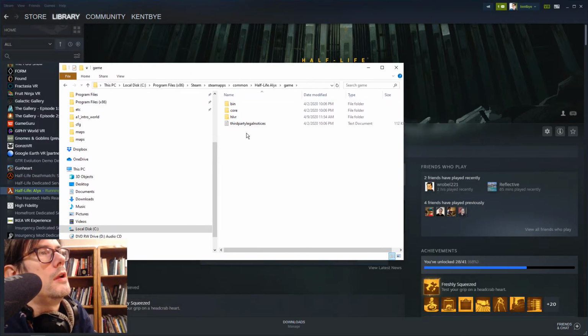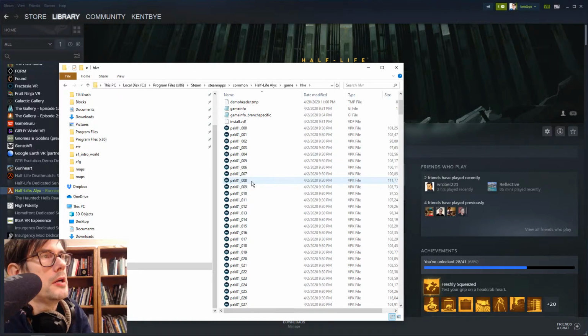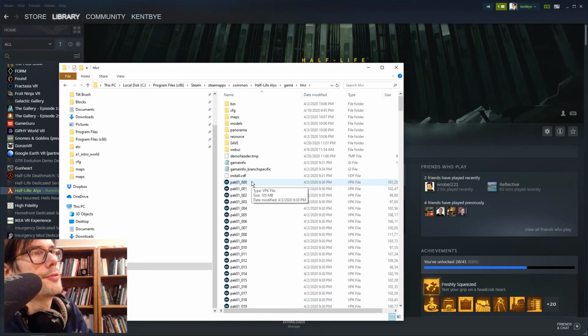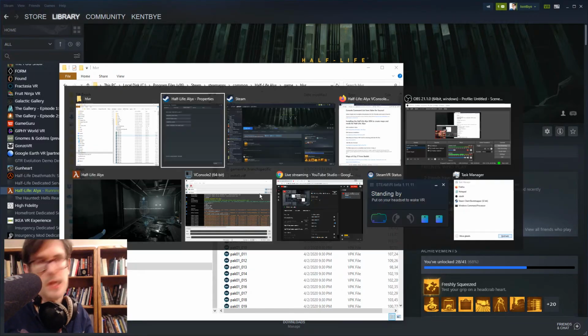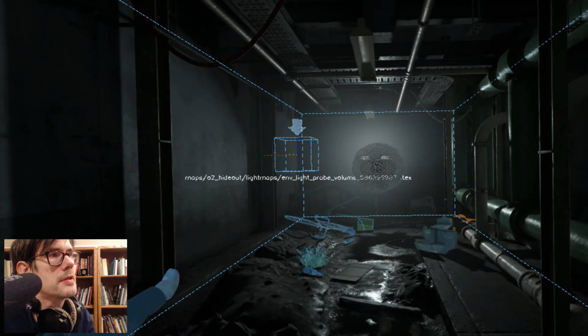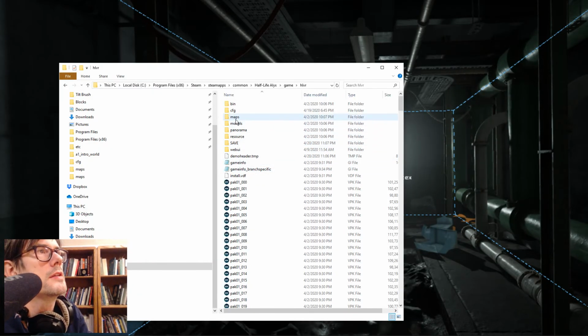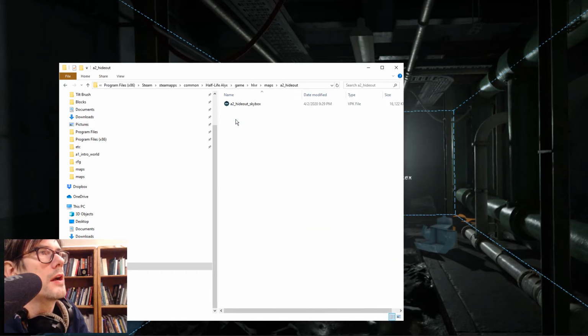What's cool about how Valve makes games is that all of these are available for you to start to look at. Now, these are VPK files, which normally, if you try to open them up, you're not going to see anything because it's their own customized compression format. So all of the information as it's loaded in is compressed into this VPK. As I see something like this, maps, A2 hideout, light maps, environmental light probe, that's giving the specific location of where that is. And then actually that's the skybox.